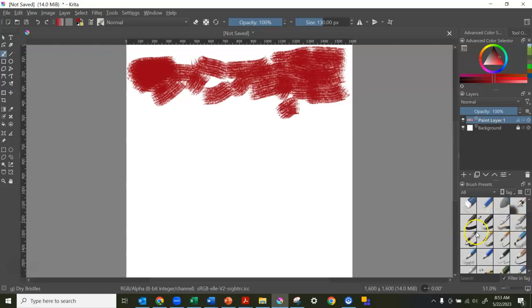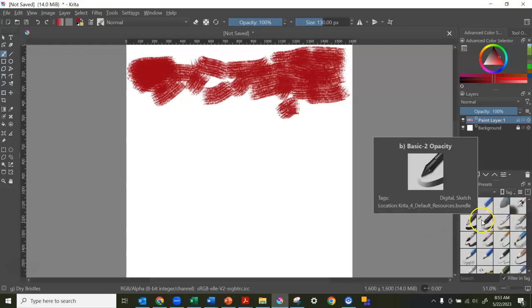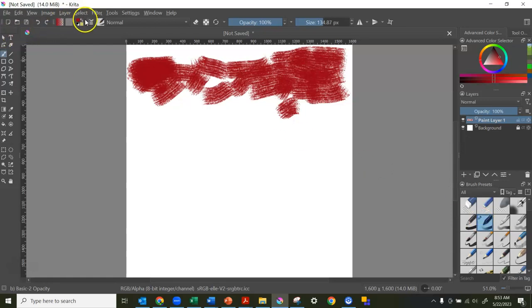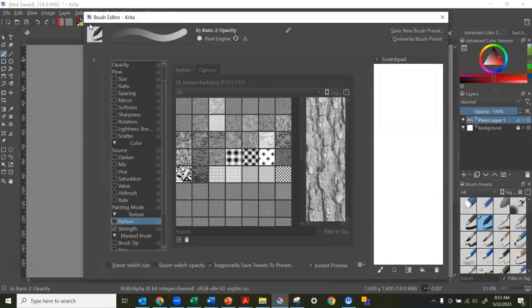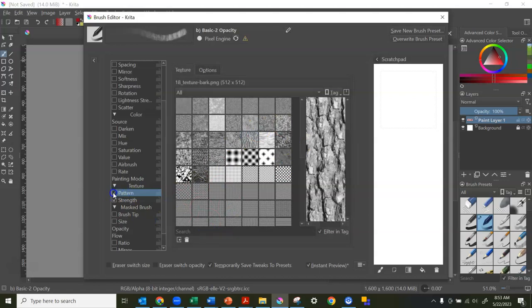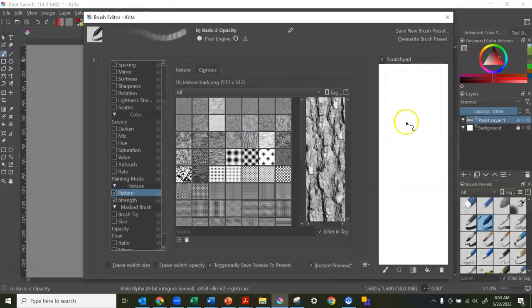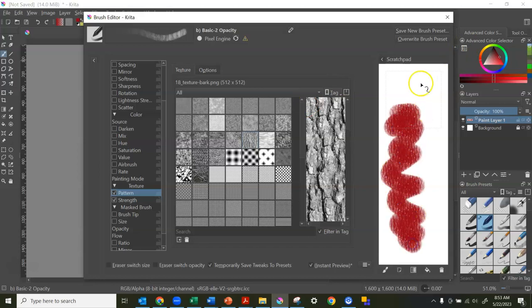Number 2 is to take a smooth brush, like say the Basic 2, and change the brush settings with this Edit Brush Settings tool, which is right next to the Choose Brush preset. That'll show you which brush you are currently using, and you can pop right next to it and edit the brush settings. And one of the options is pattern. I have that chosen. You may have to scroll down to find pattern. And there's lots of different patterns that you can use. And if I click on pattern, it lets me practice it.